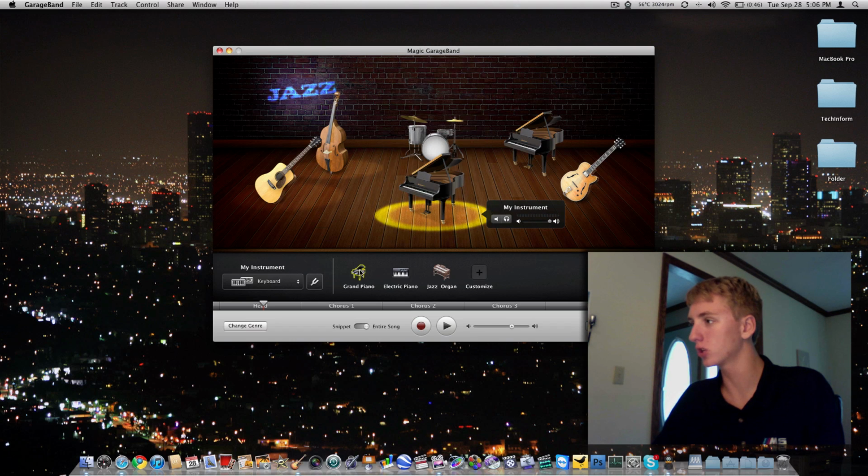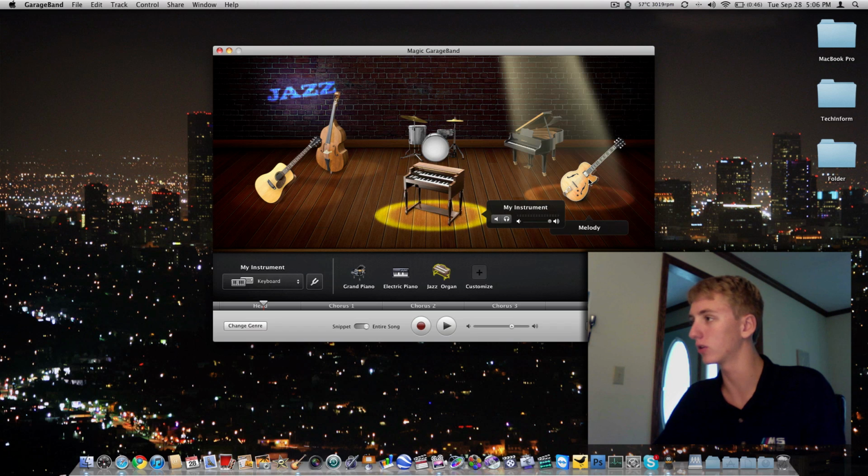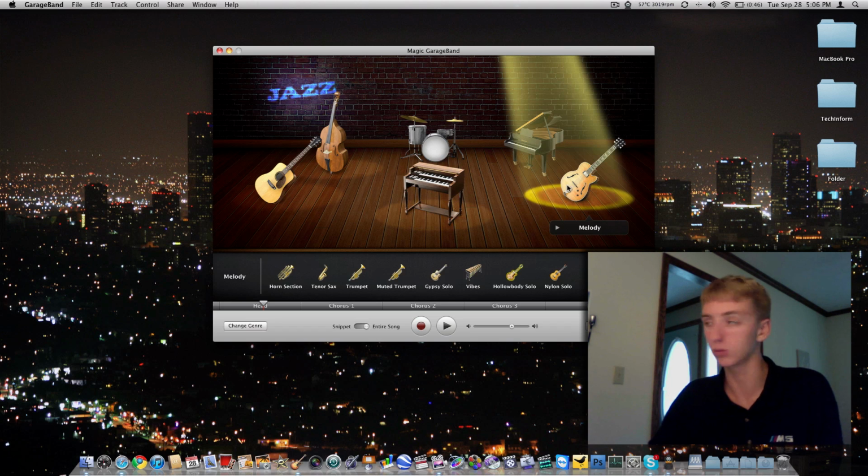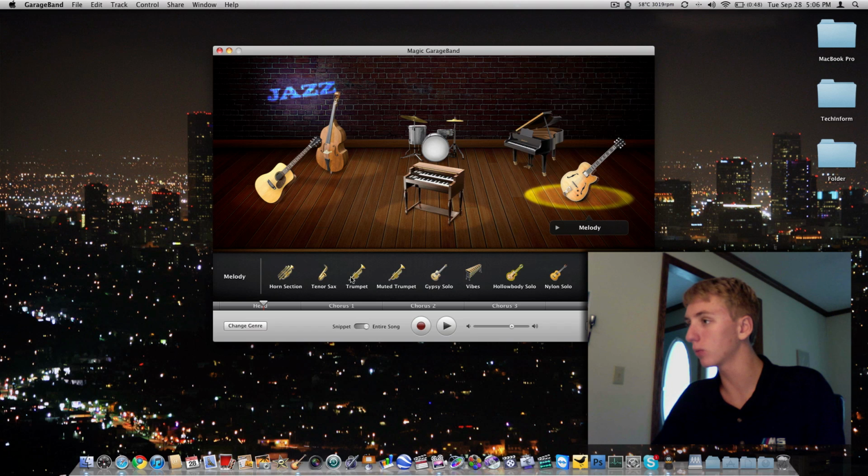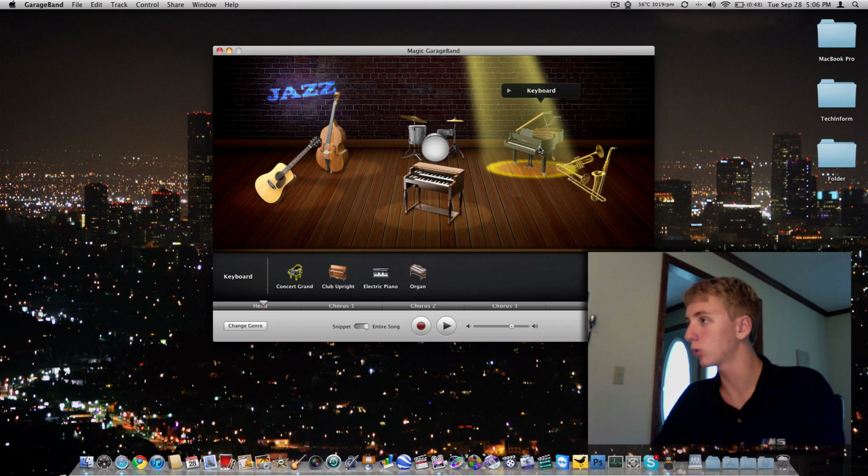The piano, we'll change that from a grand to a jazz organ. It's not going to sound good, but just so you can hear how you can change this around and mix it together, we'll do that. The melody, why don't we do a horn section for that? And then the keyboard back here, that isn't even a keyboard. Let's do the club upright. So now we have the right instruments.